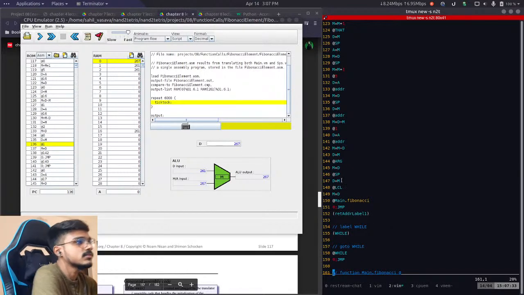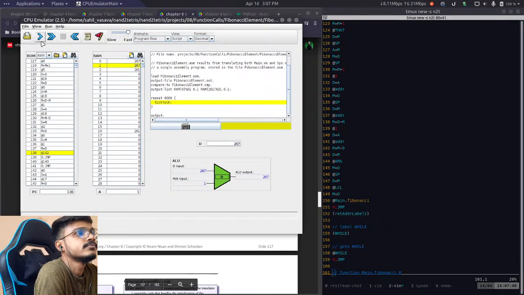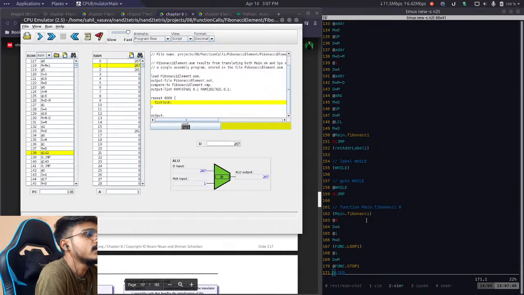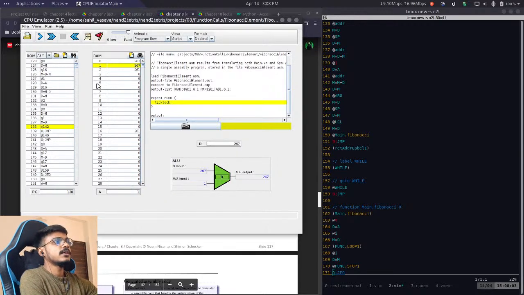Wait, why are we storing the stack pointer's value at LCL? Yeah, changing the value of LCL. Now we will jump to main.Fibonacci, which is at, in this case it should be at 142, which is correct. We will unconditionally jump there.